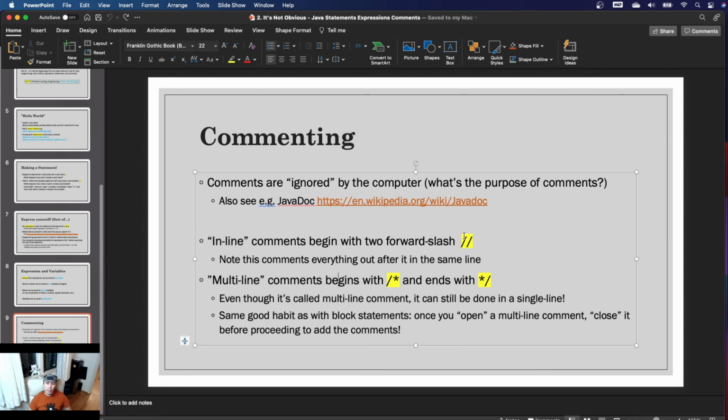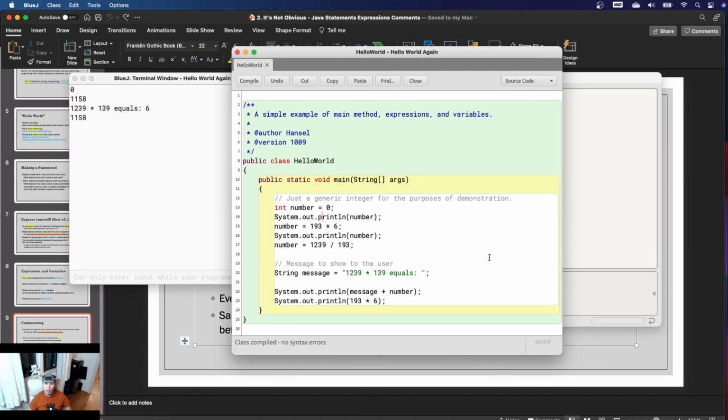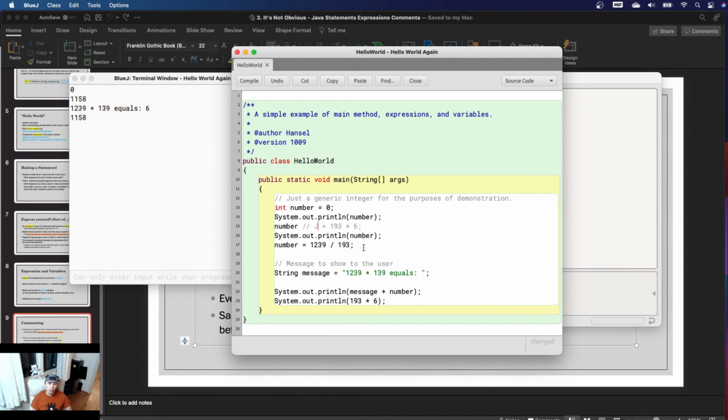Now, inline comments begin with 2 forward slashes, and this actually comments out everything after it in the same line. So if, for example, you have number equals 193 times 6, and you enter in a comment here, just a generic number, you'll see that it comments out everything after these 2 forward slashes. And that means that the computer now thinks that, hey, I'm expecting some sort of semicolon over here to end the statement, but I'm not seeing it, so it goes to the next thing thinking that it's still the same statement, and it's saying semicolon expected right here, which is clearly wrong.